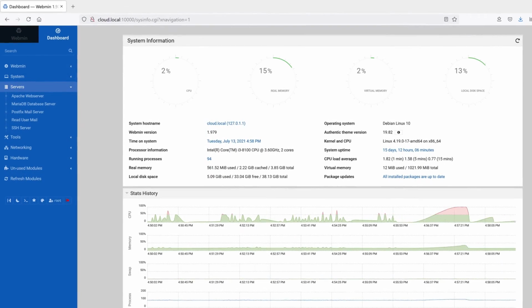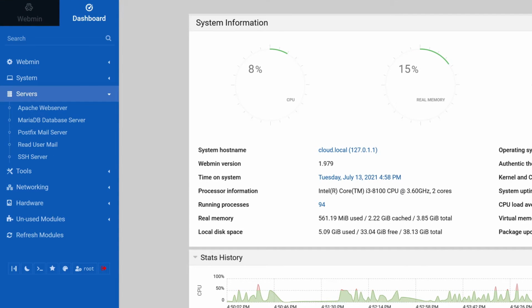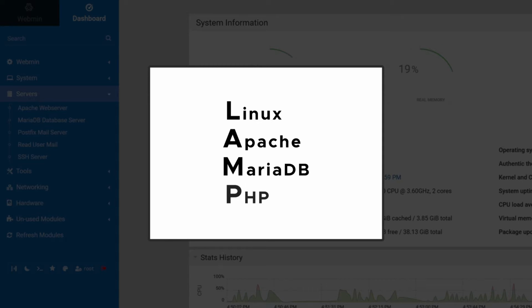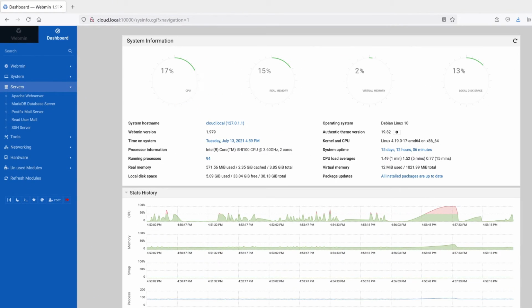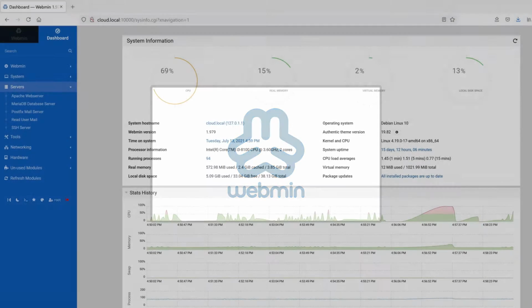This video is part 2 of a series about how to set up a LAMP web server. Throughout the series, we'll install Linux, Apache, Maria Database, and PHP, along with other helpful tools. The second step, and the focus of this video, is to install Webmin. This lets you control the server from a web browser.